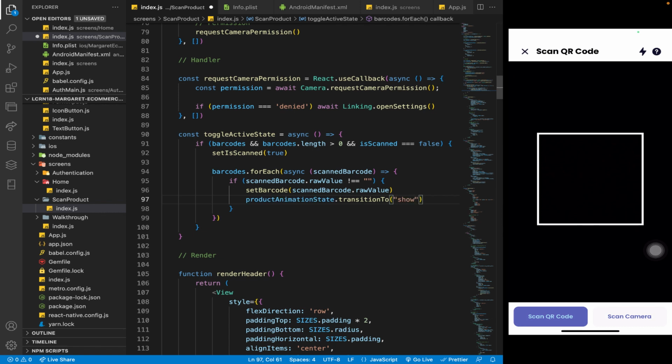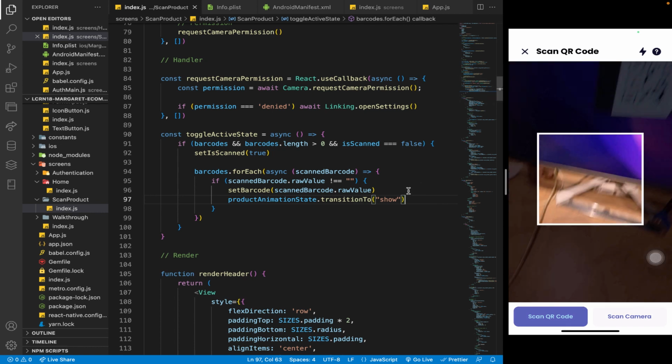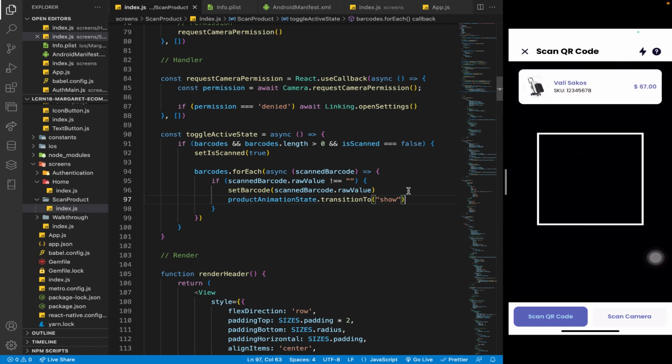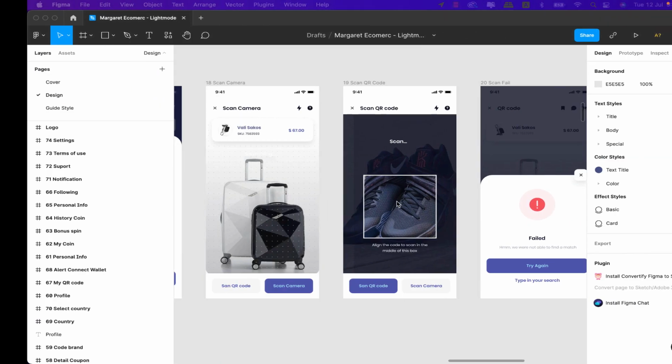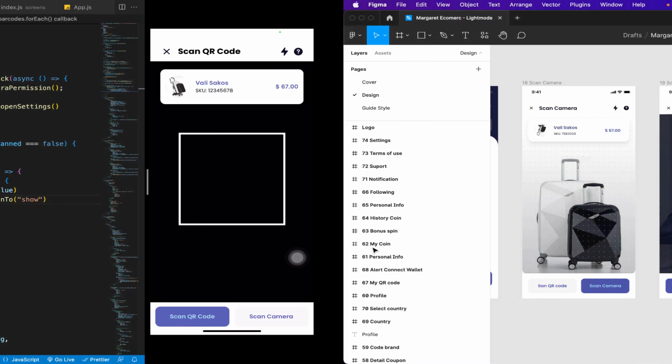Alright, save it. Now if I were to scan a QR code, we should be able to see the product view over here. Alright, let's see. Sweet. Now we have successfully configured and set up our vision camera to be able to scan and detect QR codes. Next, all we need to do is to render the labels over here. Alright, so go back to your source code.